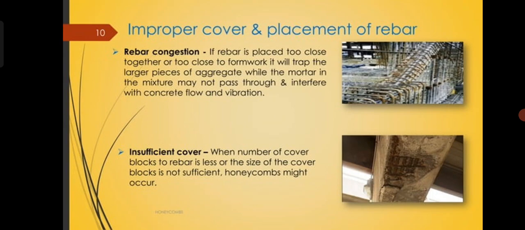Rebar congestion: if rebar is placed too closely together or too close to formwork, it will trap the largest pieces of aggregate while the mortar in the mixture may not pass through, interfering with concrete flow and vibration. Insufficient cover: when the number of cover blocks to rebar is less and the size of the cover blocks is not sufficient, then honeycombs may occur.